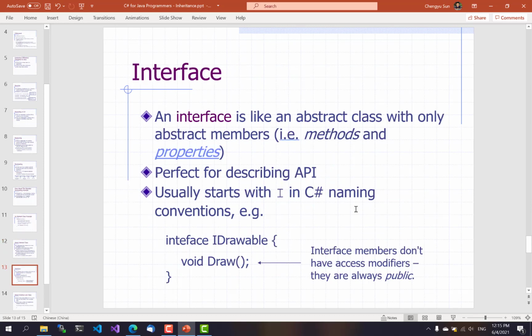A concept close to abstract class is interface. An abstract class can still have some concrete things like fields and actual methods, but an interface can only have abstract members. Interface is widely used in modern object-oriented programming languages because it's perfect for describing API. In C# naming convention, the name of an interface usually starts with I, like this IDrawable interface. Notice that interface members don't have access modifiers because they are always public.